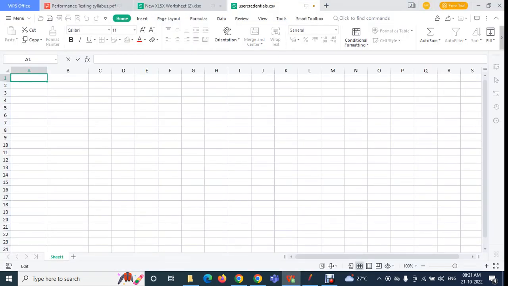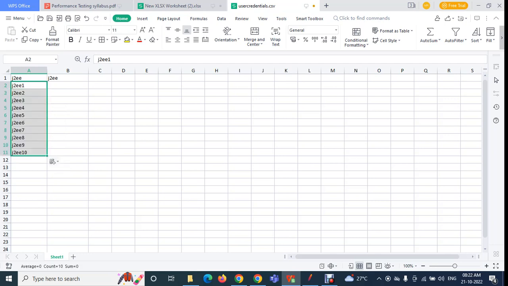First, we will execute and create one user. Let us assume J2EE, and the password is also the same, J2EE. When I created the second user, I gave J2EE1, and I am dragging it. So I created 10 users, J2EE1, J2EE2 like this, and for the password also, let me use the same thing, or else let me go with drag and drop. Okay, let me drag it.